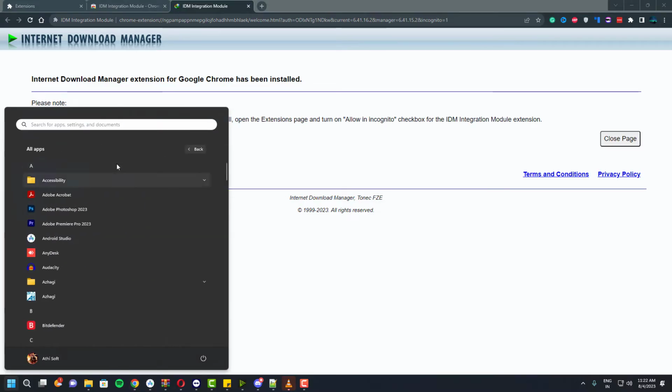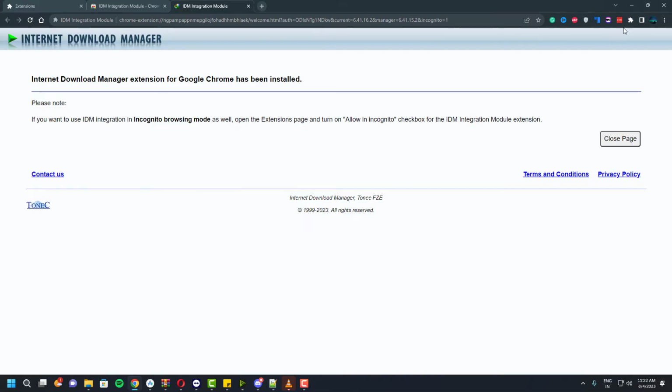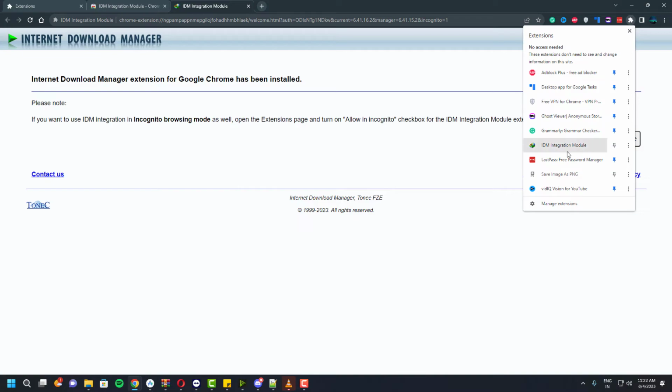Once you have added this extension to your web browser, you have to open your Internet Download Manager one time, and that's all set. I hope this helps you guys.